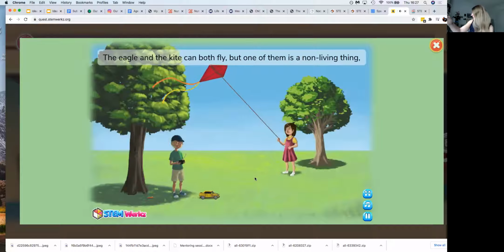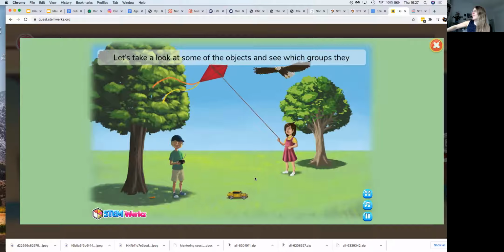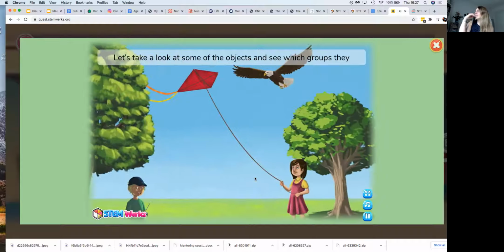The eagle and the kite can both fly, but one of them is a non-living thing. Let's take a look at some of the objects and see which groups they belong to.